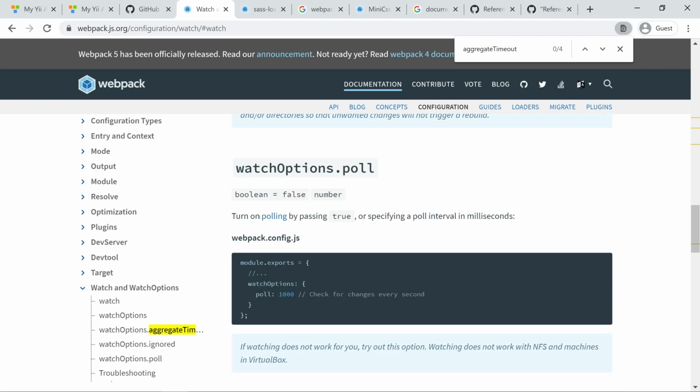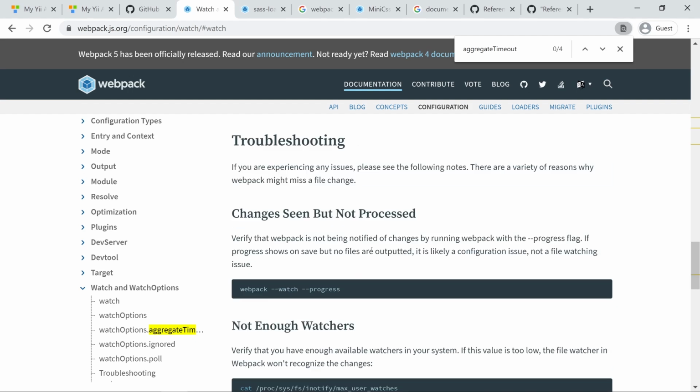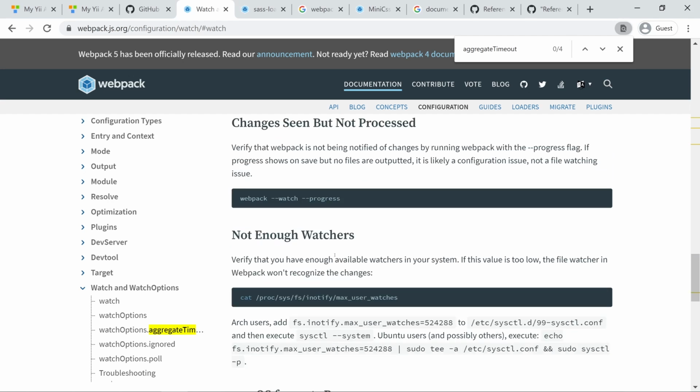What's the poll, by the way? Turn on polling by passing true or specifying a poll interval in milliseconds. Check for changes every second. Okay, so I think we don't need that. We can leave the default. Changes seen but not processed.